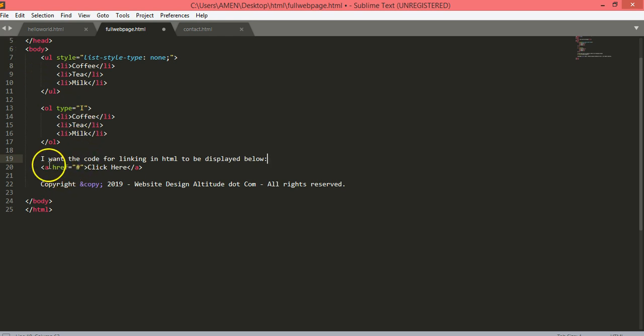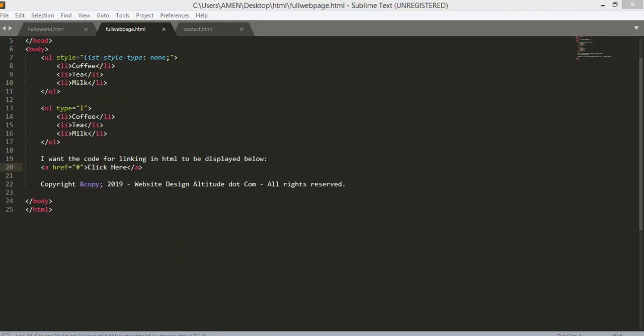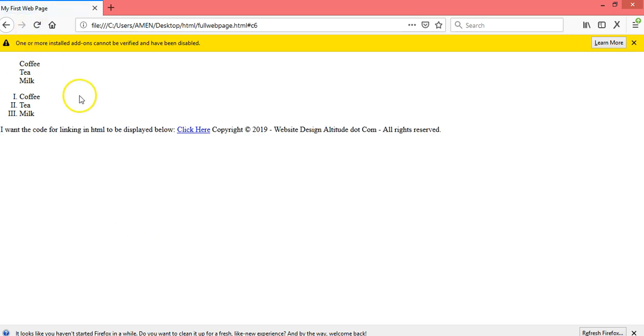But it's not going to display the code. It already displays "click here". You see, it's already displaying "click here". But what if I want the code to show? That's where HTML entities also come in, my friend.